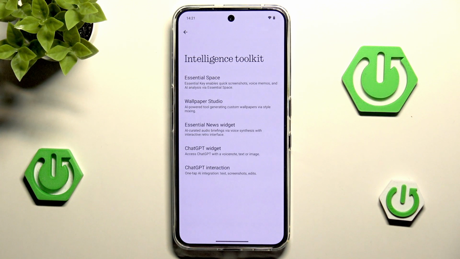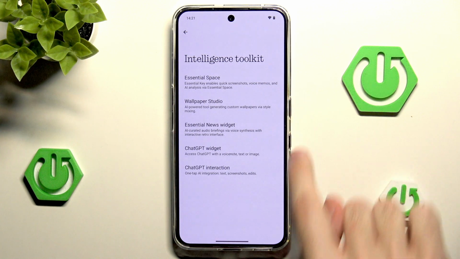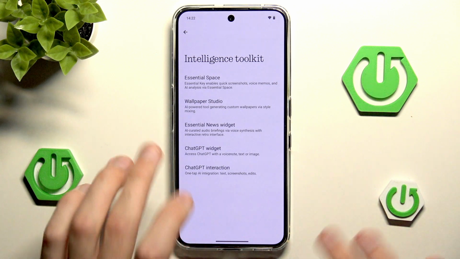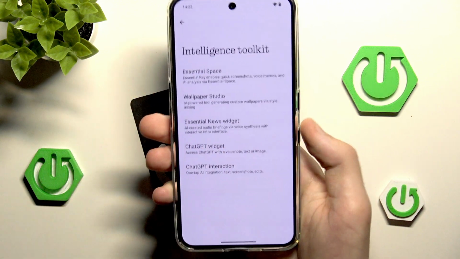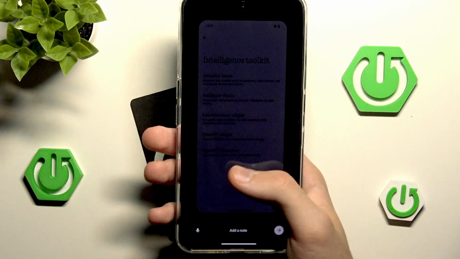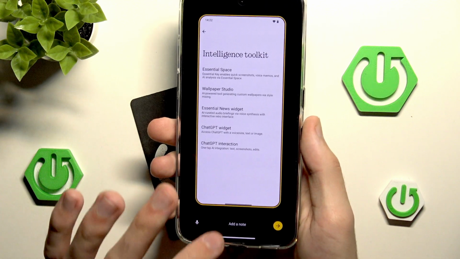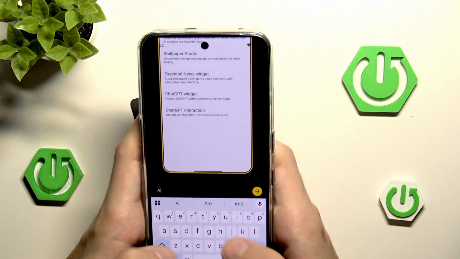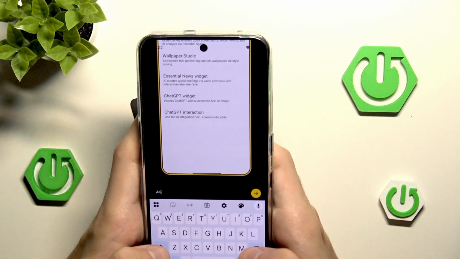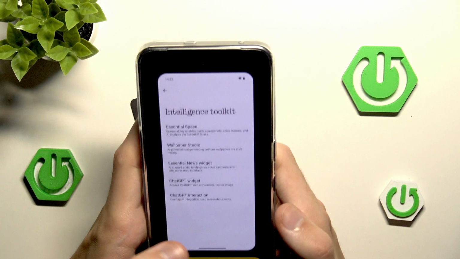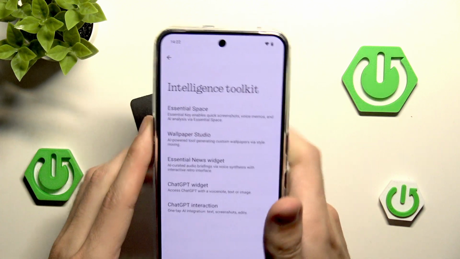The Essential key, which is this one below the power key, enables quick screenshots, voice memos and AI analysis via Essential Space. So by default, if we use this Essential key once, we would open this. We can enable or disable the screenshot option, and we can add some notes. So for example, the note would be AI list, and then it would be saved into our memory, which is pretty cool.